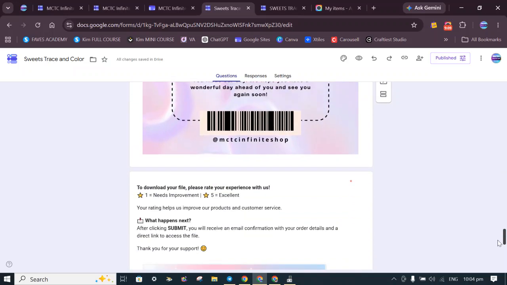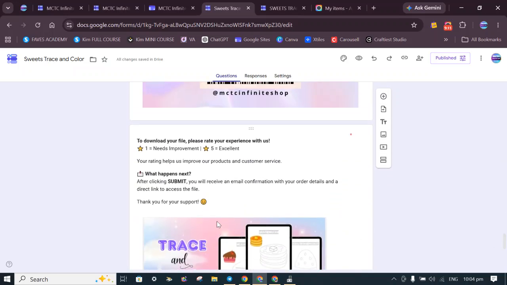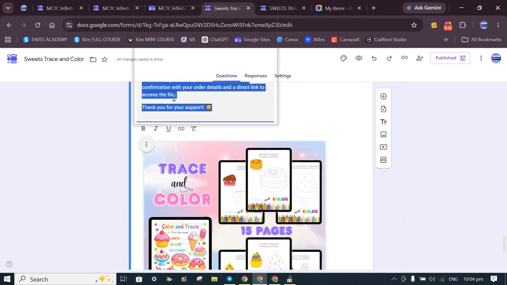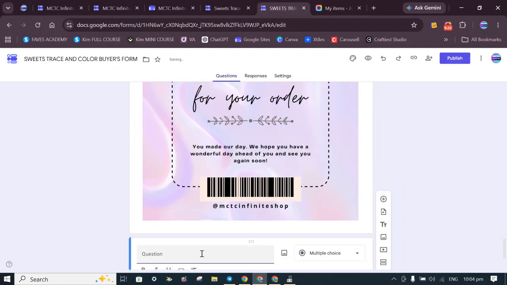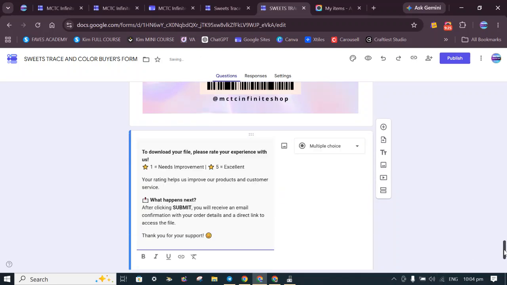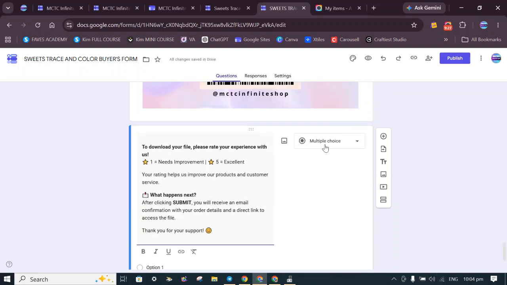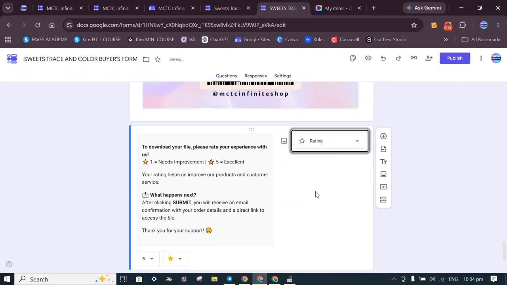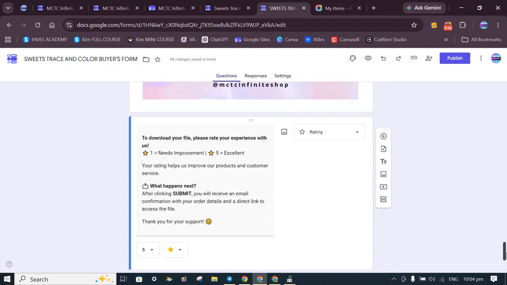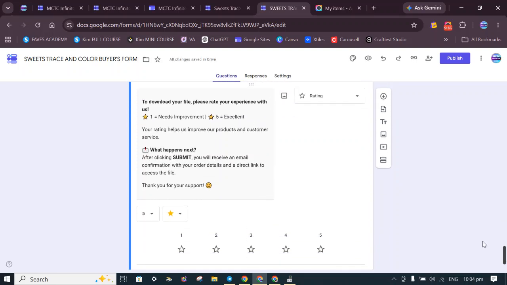After that, you can create a rating there, a copy, and then once you create it, just click add question, okay, then put the instructions there or the rating instructions. Then for the multiple choice, just click the word rating there, and you need to make sure that you have the instruction like 1 needs improvement, 5 for excellent, then what happens next.